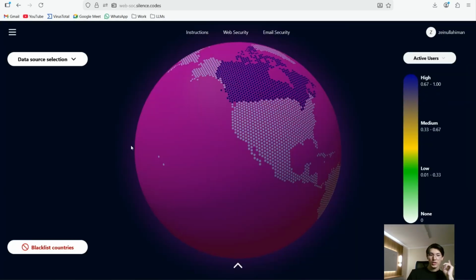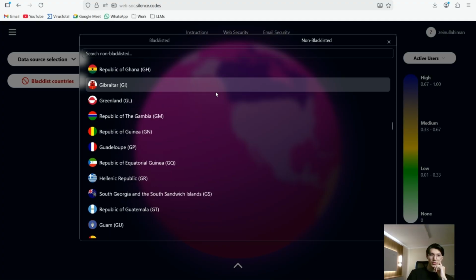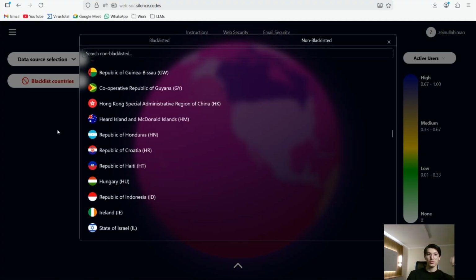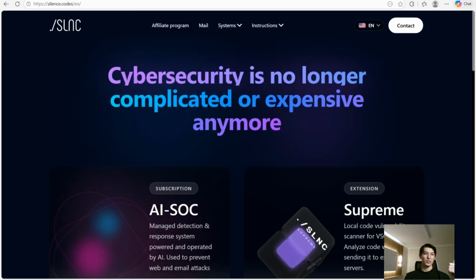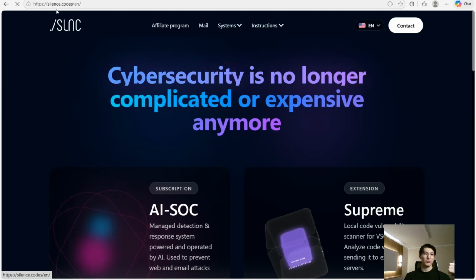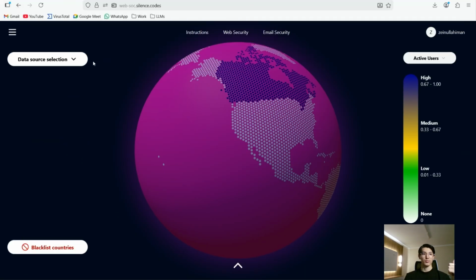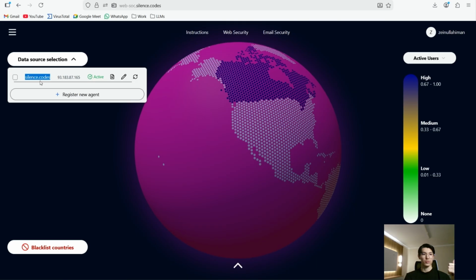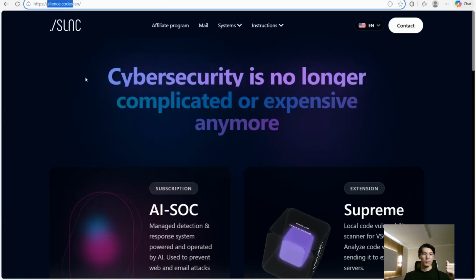We also provide the functionality of blacklisting the countries right here. So there is a list of all the countries that are being recognized by the United Nations, and you can add one of these countries into the blacklist so that the website won't be available for the users from that specific country. And for example, right now I'm from Latvia, and I can send the request to the website that I have connected right here. As you might see, the domain is silence.codes, and I have specifically added silence.codes into the web protection system. And I can see that the requests are perfectly coming.